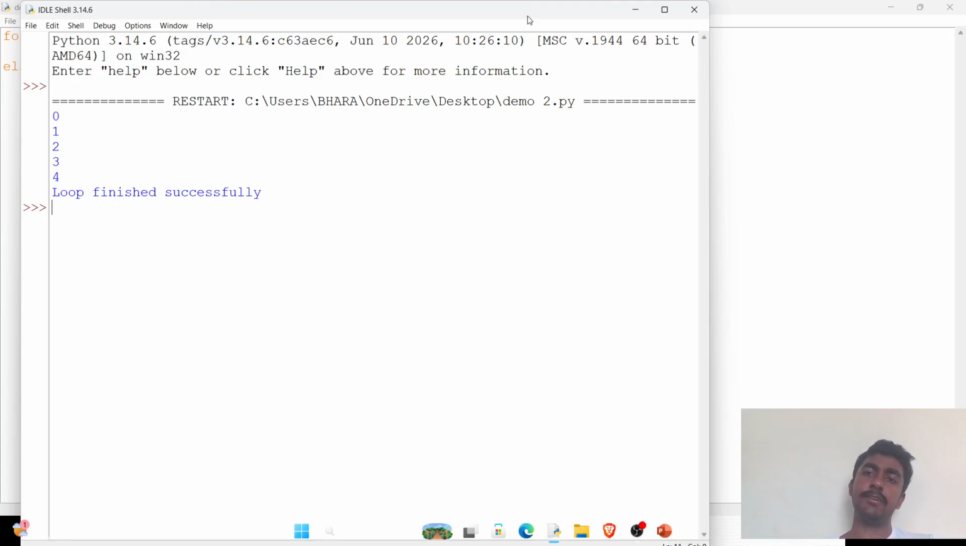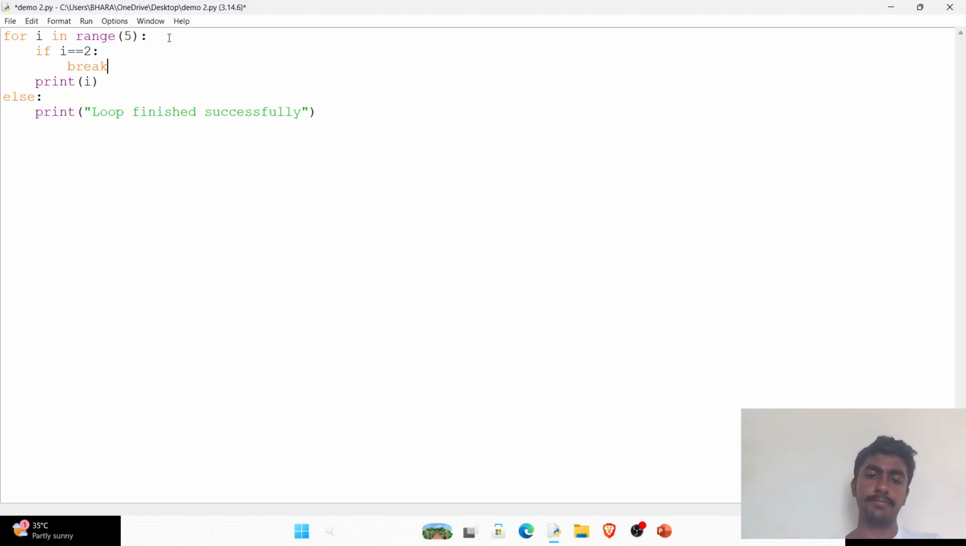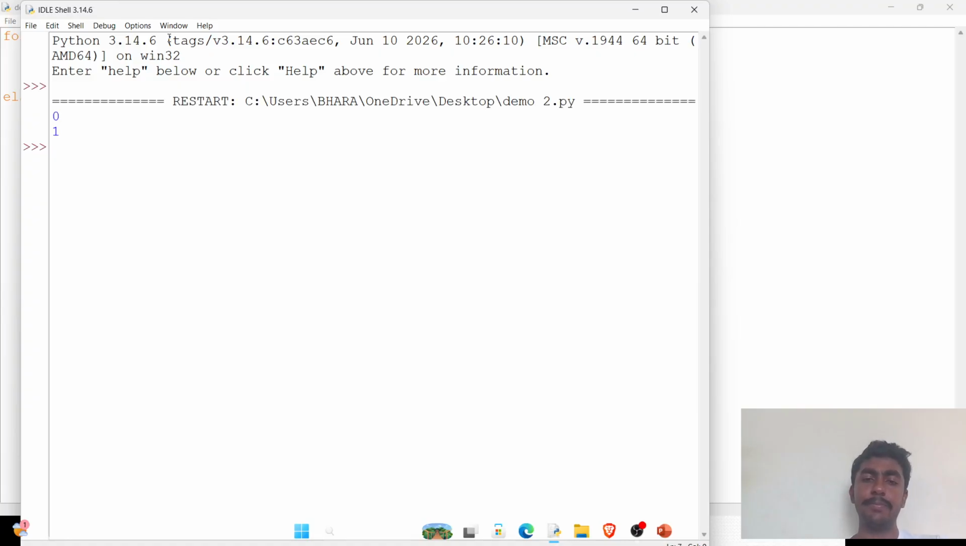Now let's introduce break here. If i equal to 2, break, then print i, then print finish. So what does it do? It prints 0, 1. Notice the else is never executed. That's the rule. If a loop ends because of break, then the else block is skipped.